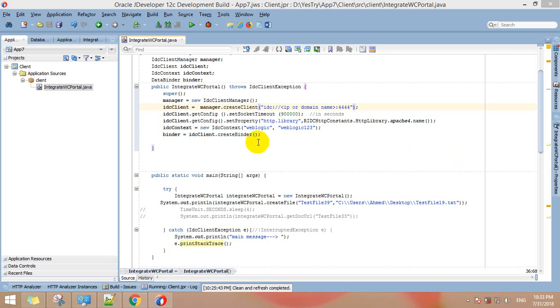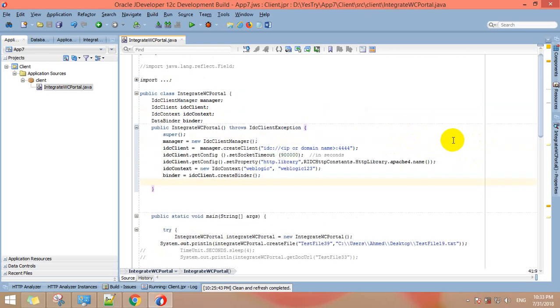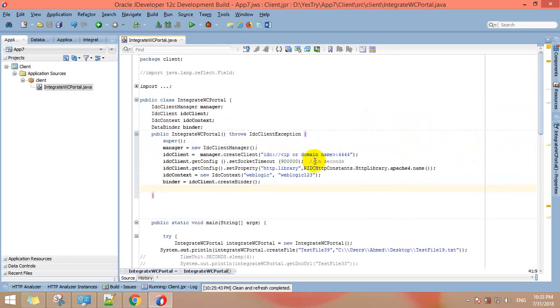First, we have to create a client manager, an IDC client, an IDC context, and a data binder that loads an object, the data used to integrate. And each client, each integration point, or each integration request should have special information loaded into that object.